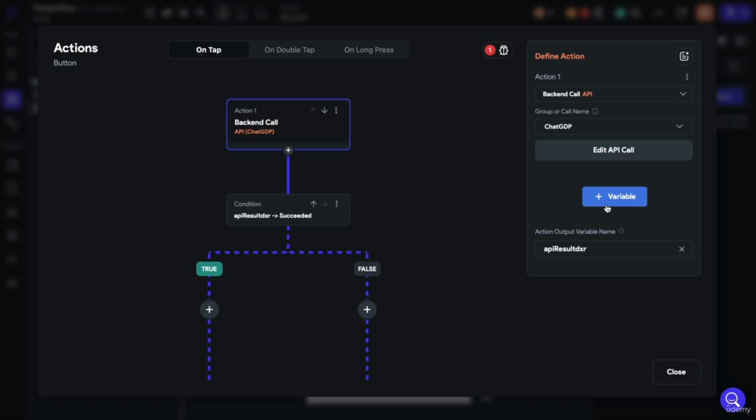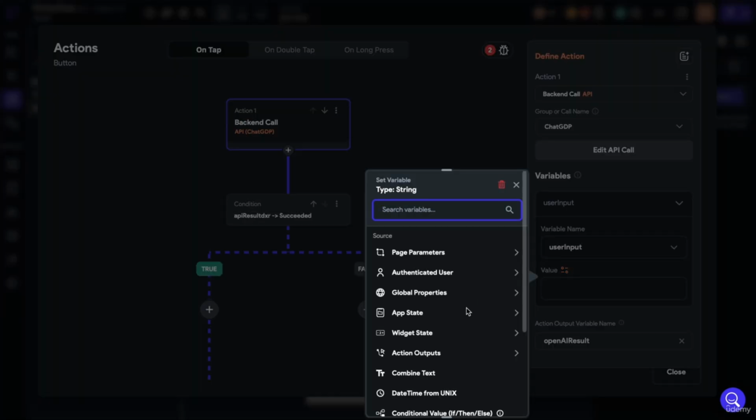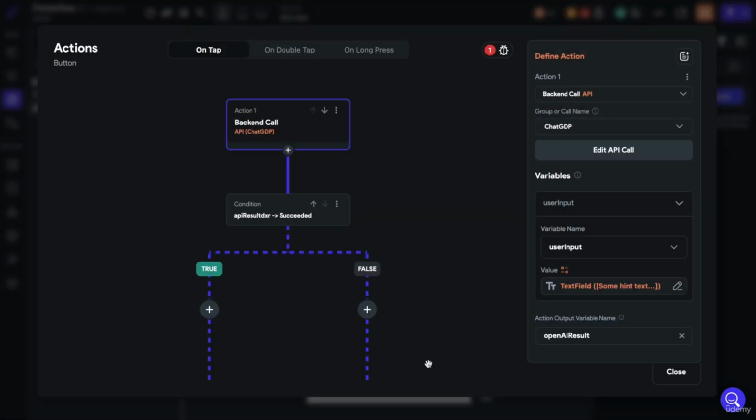And what we want to do here is we want to have an action output variable. So let's do OpenAI result. Then we know that that is the answer that the AI gives us. We want to add a variable, which is the user input, the variable that we added in the API, if you remember. And we're going to get that from our text field. I hope that makes sense.